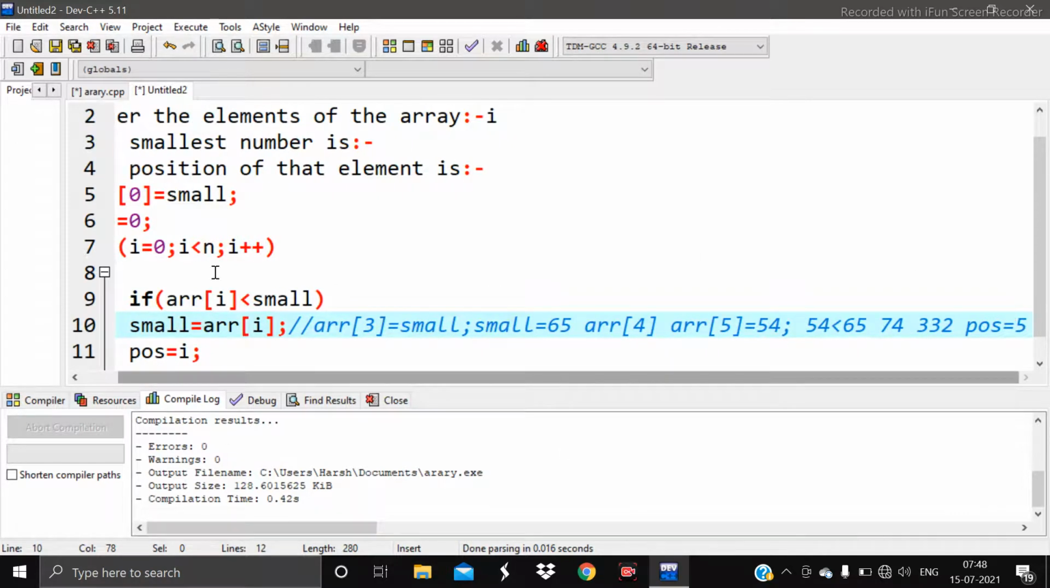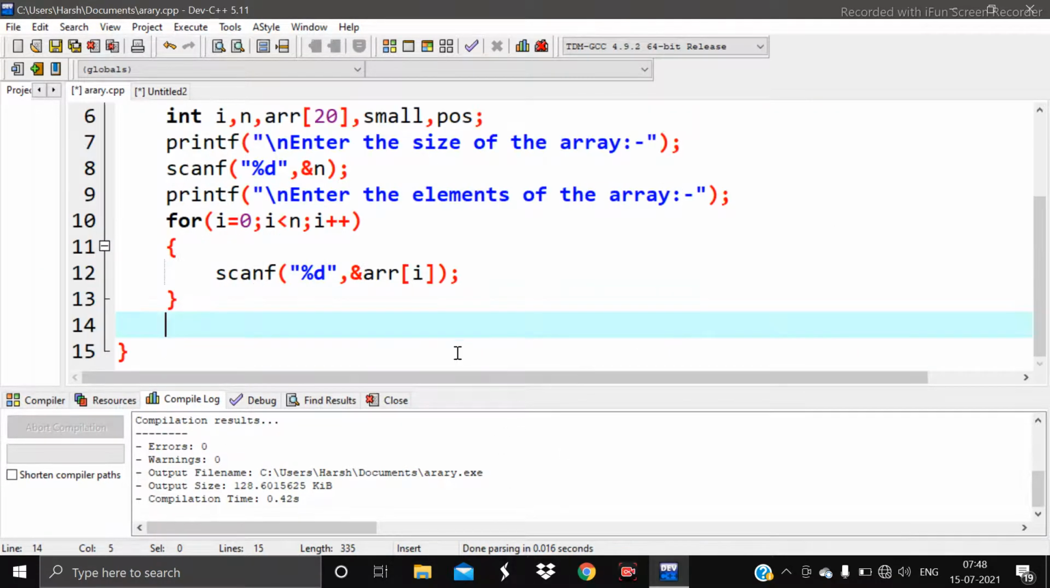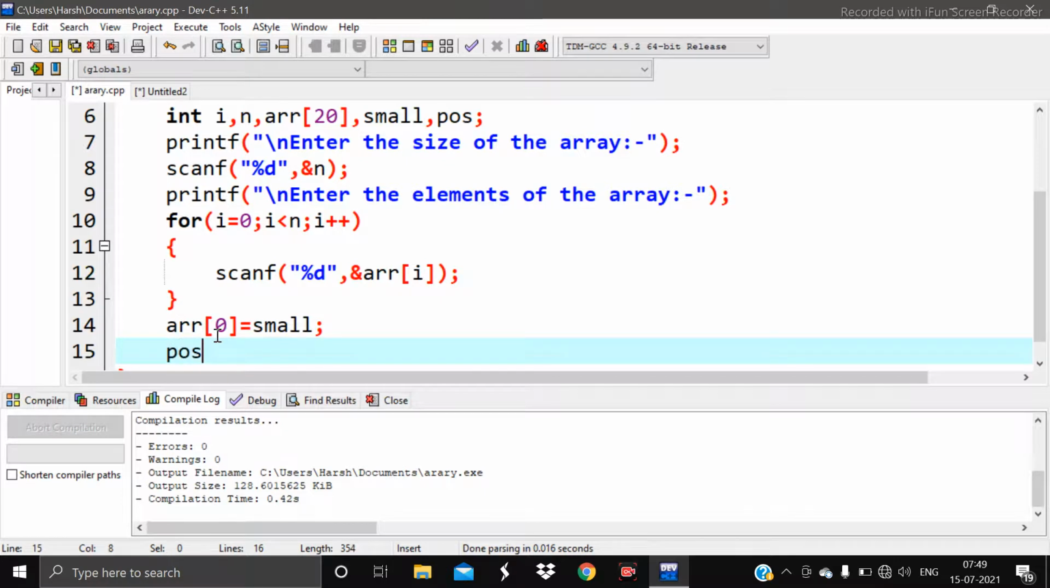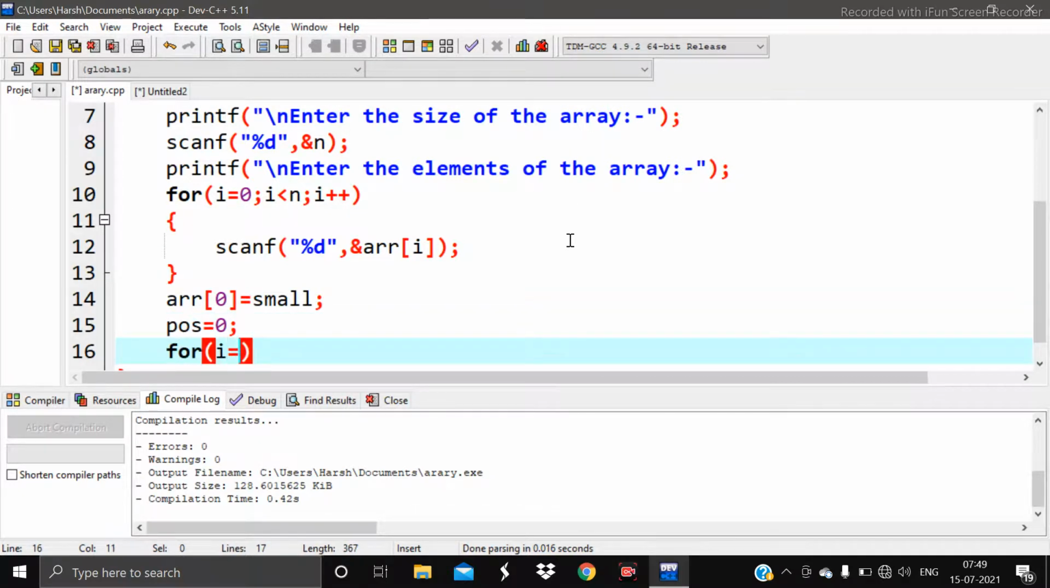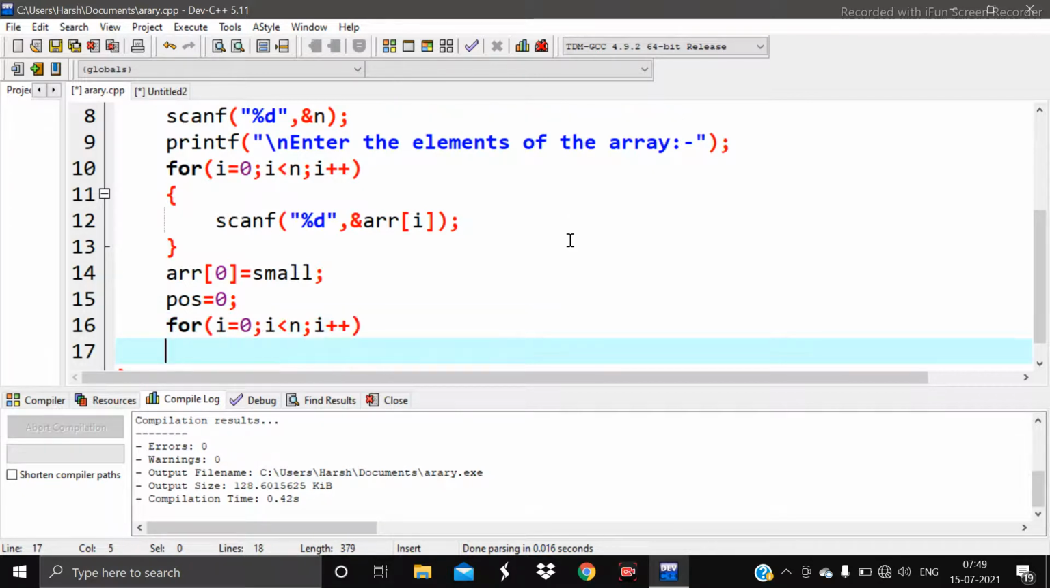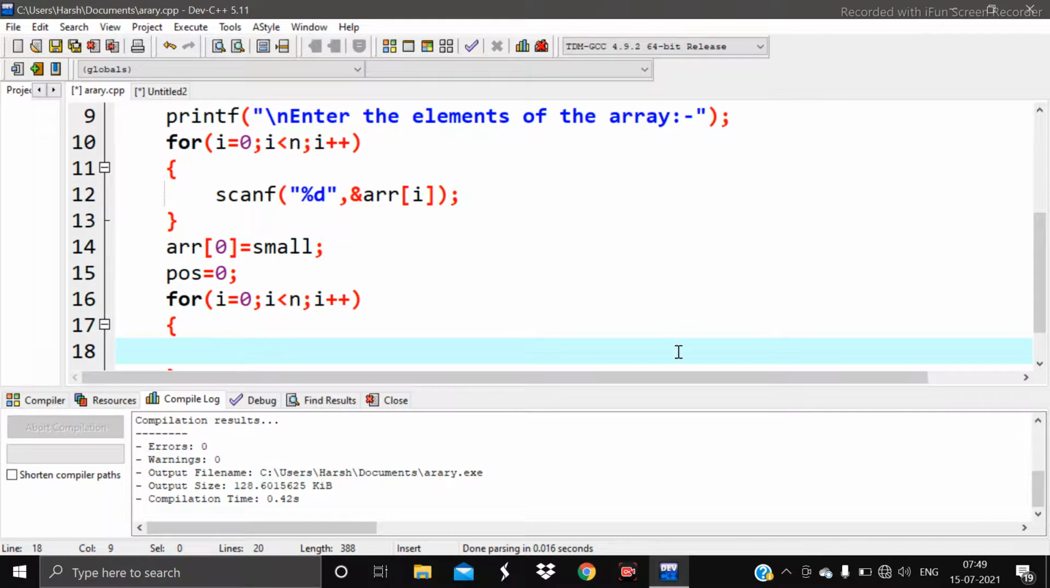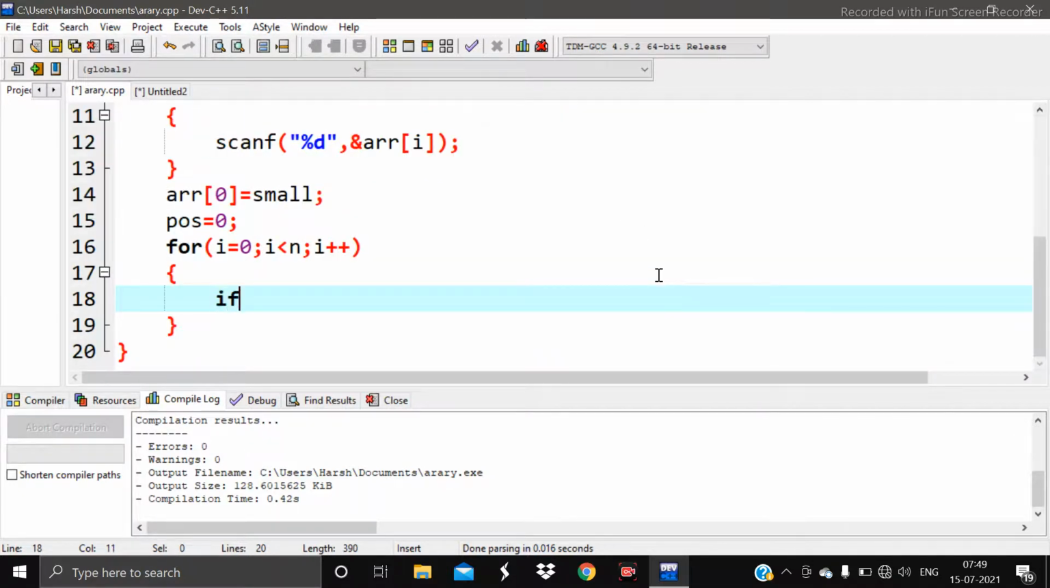So let's go to the coding section in the file. Now let's declare the first array element, that is arr[0], the first index element, is equal to small. Okay, then which I had already told you just a few seconds back, pos is equal to 0. Now using a for loop to check each and every value, i is less than n, i plus plus. Now we will use an if statement.